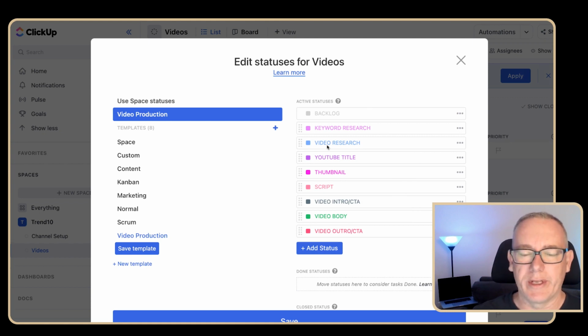One of the things I'm thinking with the colors is that I might just have the same color for, say, the role. So there's a different role for a person who might be researching the keywords and the video idea versus the person who's doing the thumbnail versus the person who's doing the script writing. There may be multiple steps in the script writing process at different levels.